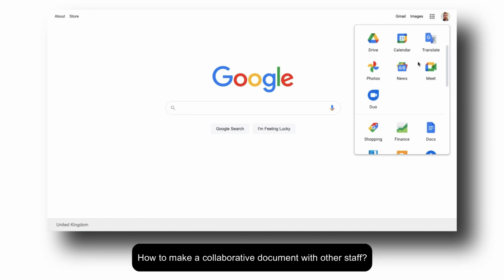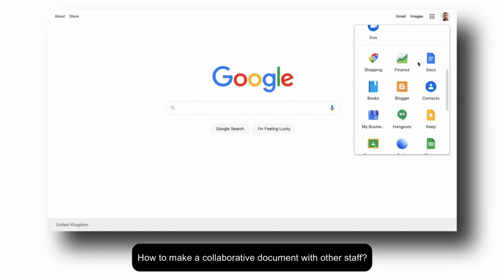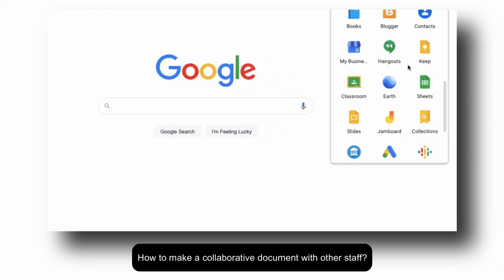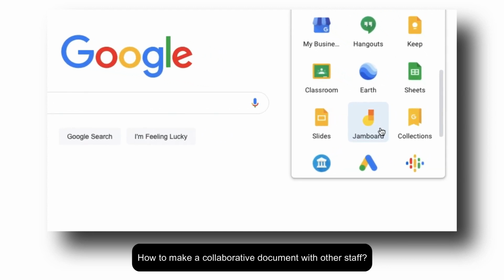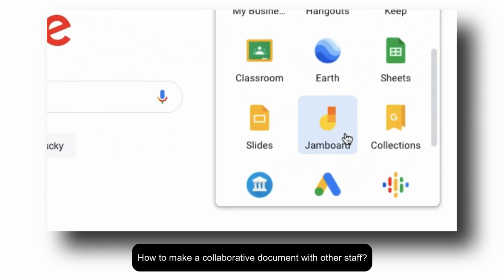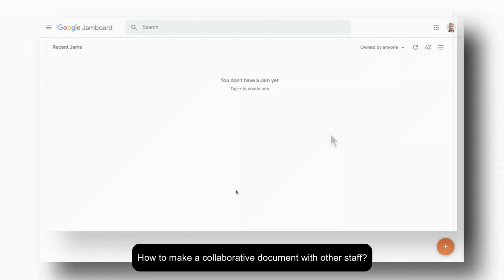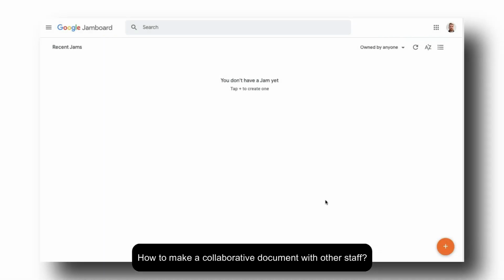I go to my bento box menu and I go down to Jamboard. This is a powerful service made by Google and it's great for sharing ideas quickly. So here's how to set up one. Click on the plus in the corner.